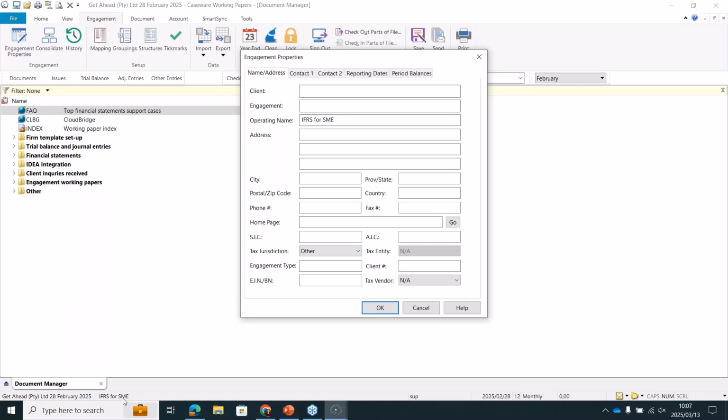Next to it, we've got IFRS for SME, and that is the operating name that is here in engagement properties. This is the name that appears on your financial statements. So you don't want your financial statements for IFRS for SME for the year ended February 2025. You want it for Get Ahead Pty Limited. So please change your entity name in the operating name box. And obviously you're not going to include the year end because this is the entity name.